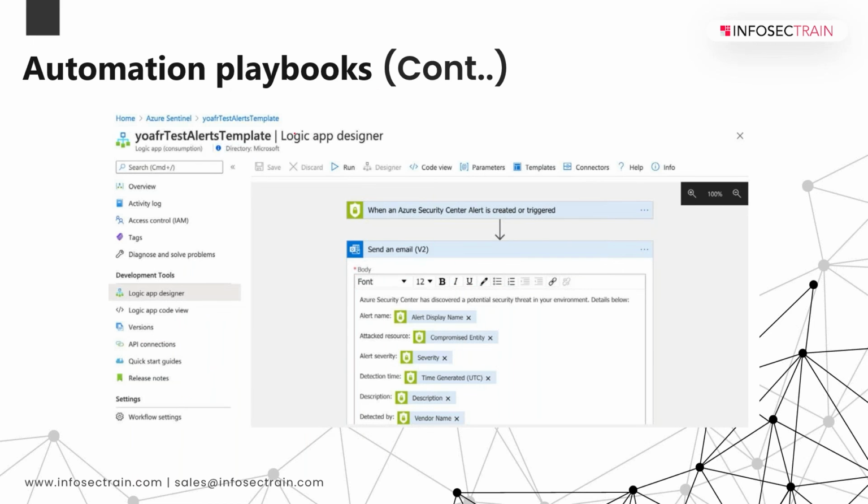And as you can see, this is the logic app designer, as I was saying, we have to create a logic app. So what is the alert name which is generating, what is the attack resource, what is the attack severity, time generated, description, what kind of thing you want. It is just telling you that if a security alert is triggered, send an email, that's it. And in the email, these things should be part of that email, right? So this is something that you can do. Send me the email and that's it, right? So this is the automation part.